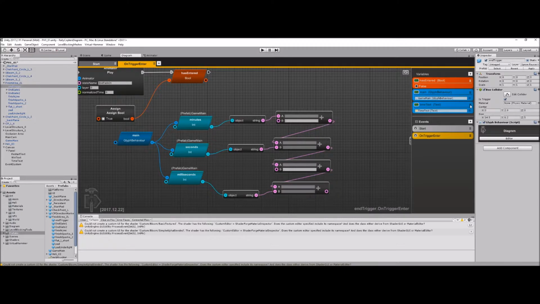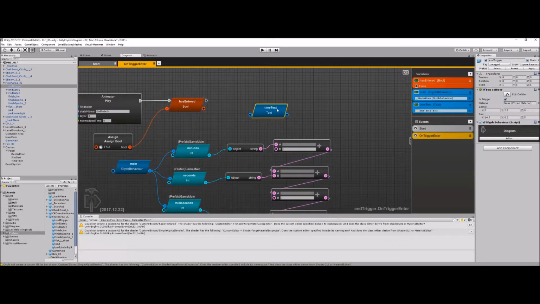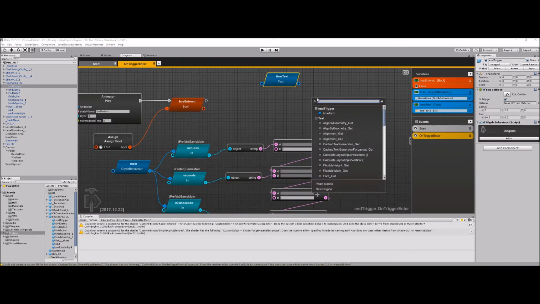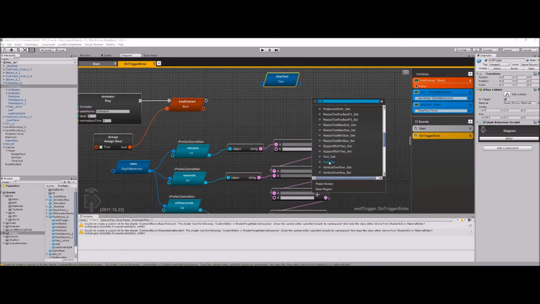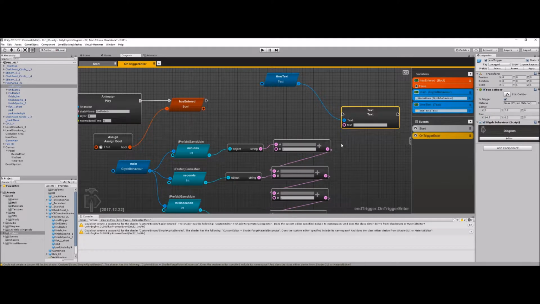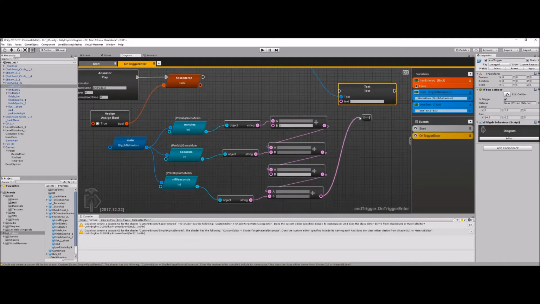So with this, add to graph, say, bring this up a little. And there should be a set text in here. If I go to text, go down, there's set text, and it wants a string, and this is the formatted string that I actually want to pass in here.